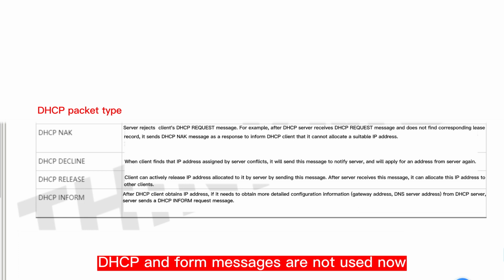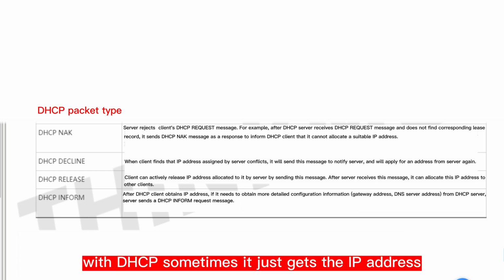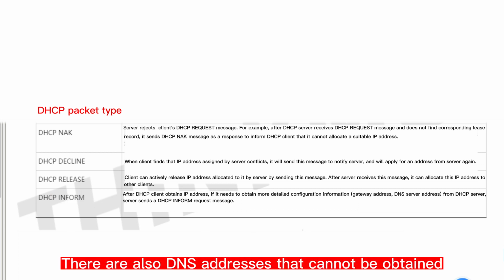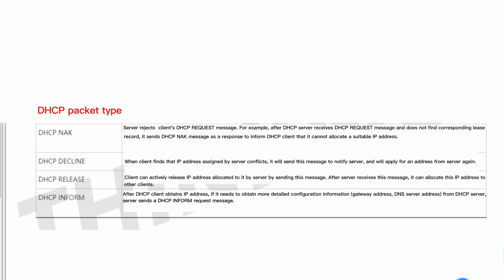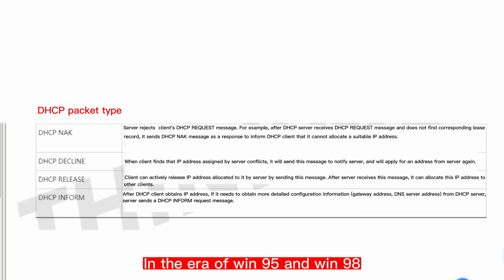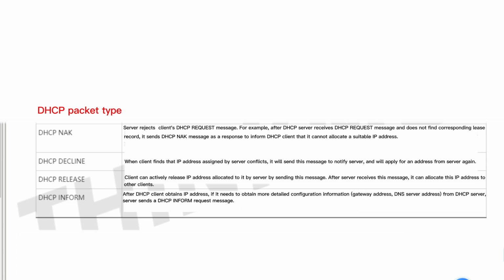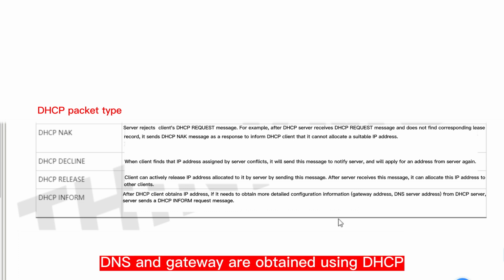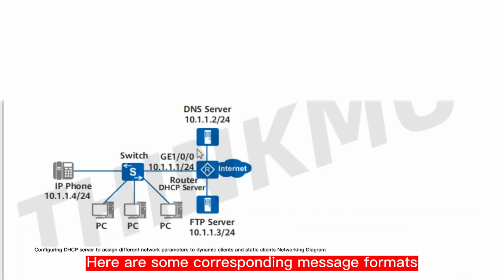DHCP inform messages are not used now. In the early days, with DHCP sometimes it just gets the IP address, and the DNS address cannot be obtained. It may require such a message to provide some more detailed parameters. In the era of Win95 and Win98, you configured the IP address manually, and DNS and gateway were obtained using DHCP. So these messages are no longer used. Here are some corresponding message formats.